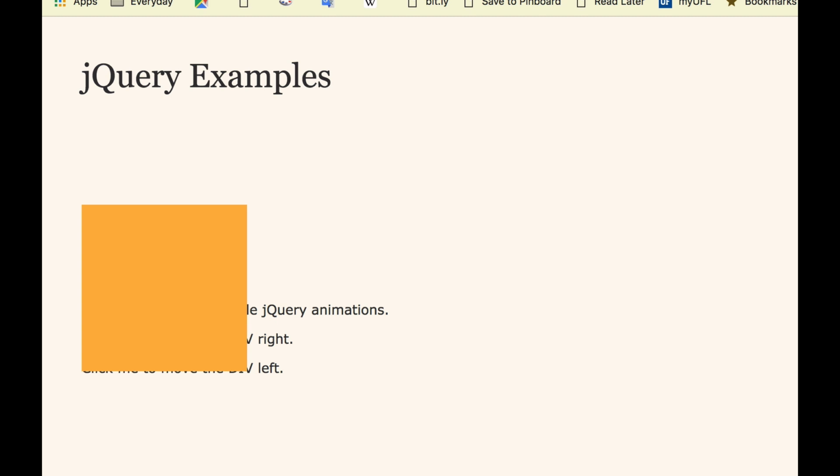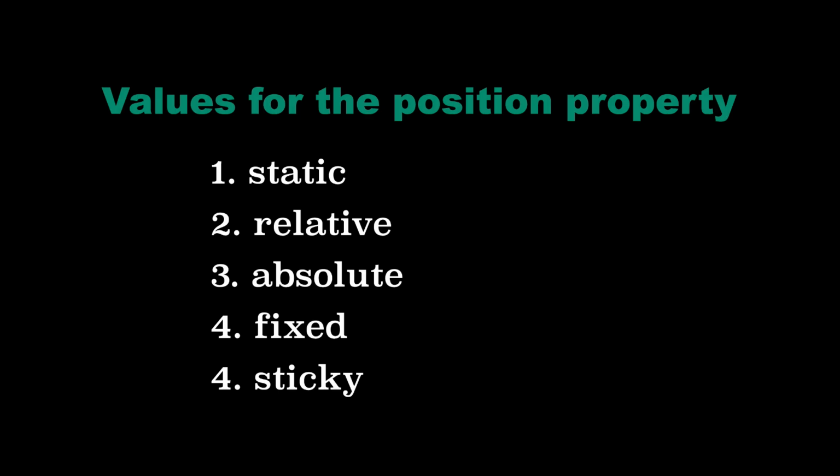Notice that the area of the page where the square would have been normally is maintained and left empty. So this is a function of position relative. When you use position relative, a blank space is left where the element would have been. Now, we haven't done any animation yet, but before we can start, you need to understand about position in CSS.